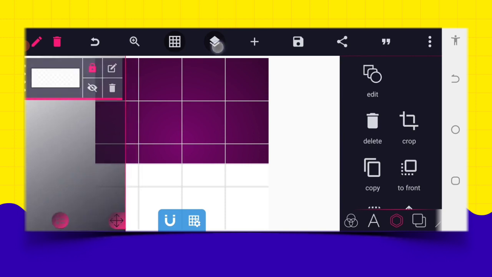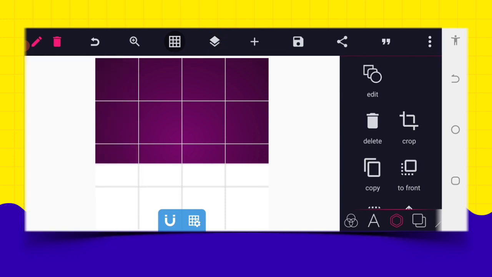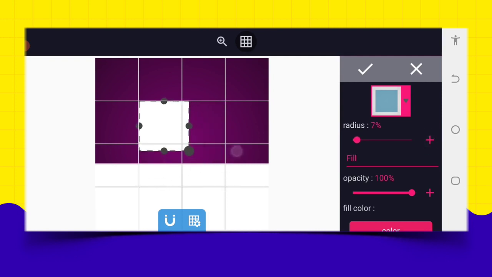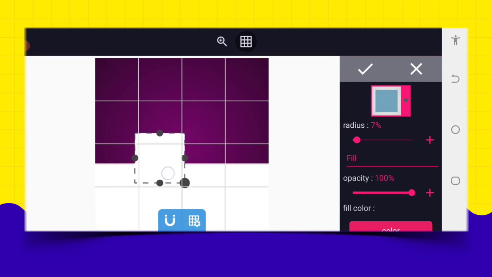So after achieving that, the next thing we're going to do is to go to the shape again. So we're going to tap on this, click here. Then after that, you go to the radius, turn the radius to something like 6 or 7. Let's make it to be 7. So you have to crop it exactly like this.